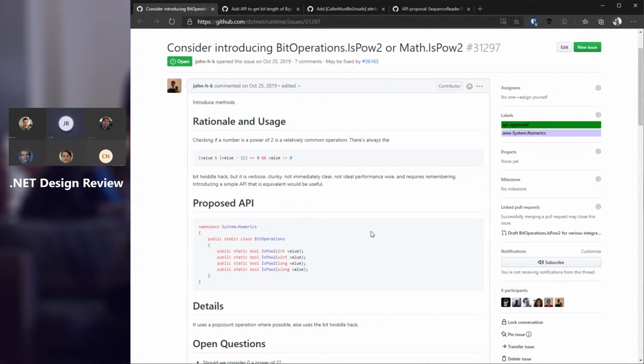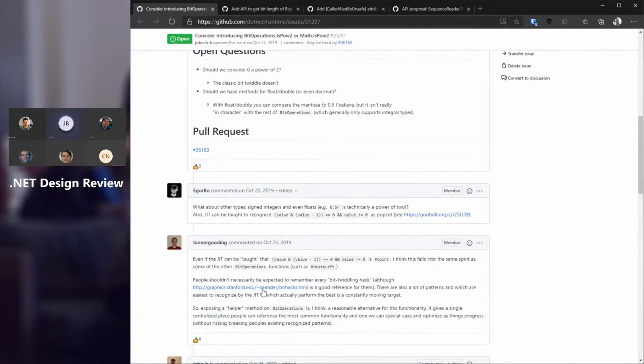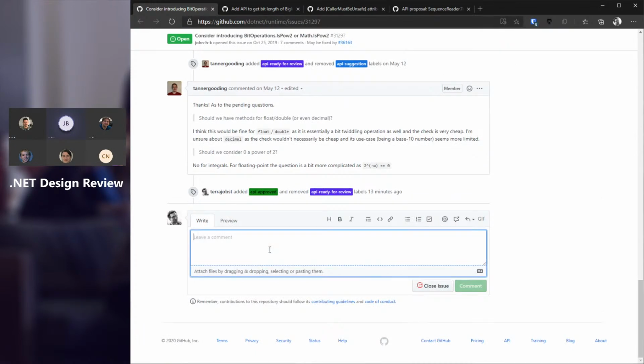All right. Yeah. I think that based on the fact that we already have log and then the decimal digit 2, isPow2 matches the type better.